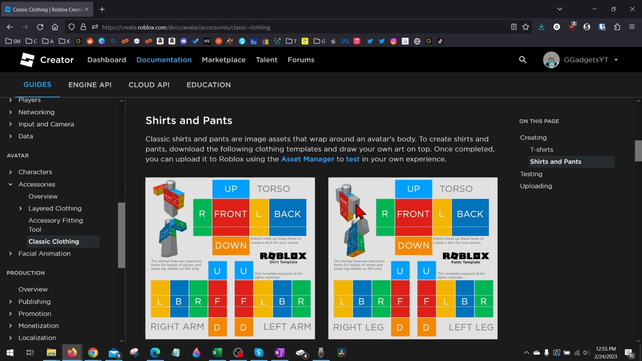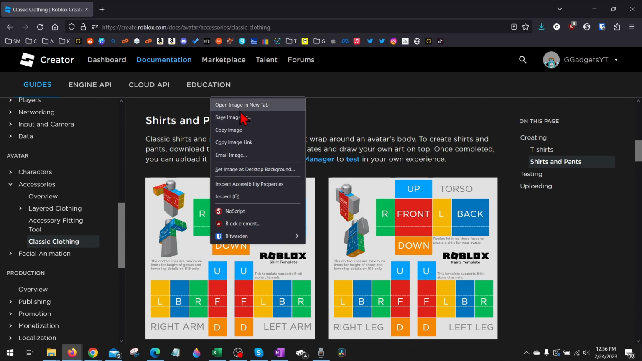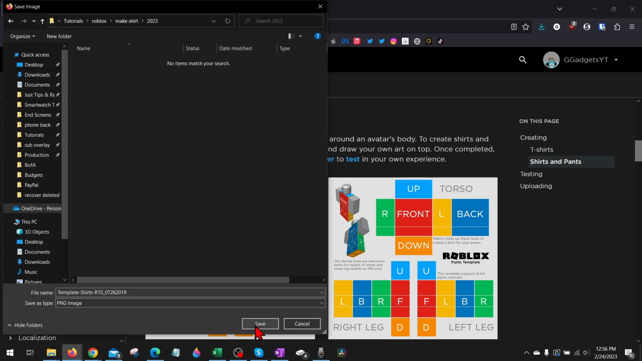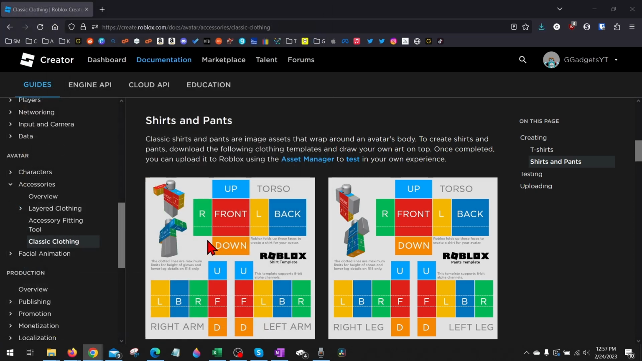And this is going to be a sleeveless shirt. We're going to be making a shirt. So right click the left template over here and then select Save Image As. Save the template. Now that we have the template saved, we just need to edit the template so that it includes our shirt, and then we can upload the template as a shirt.